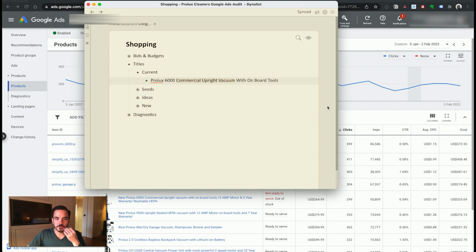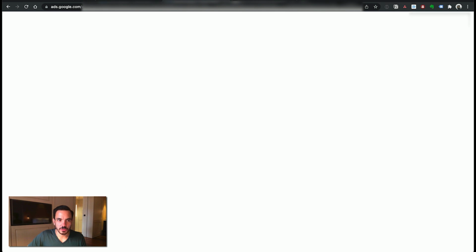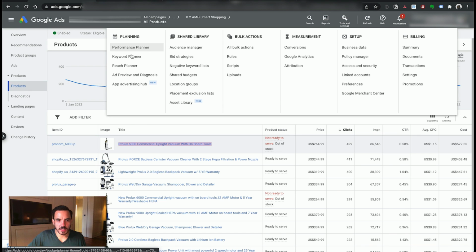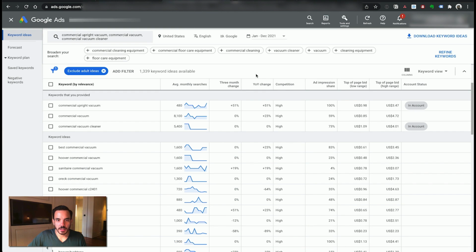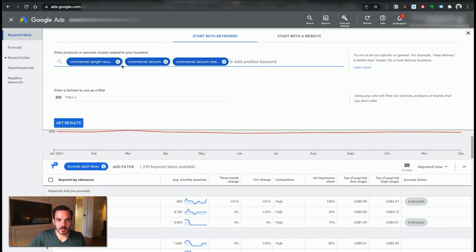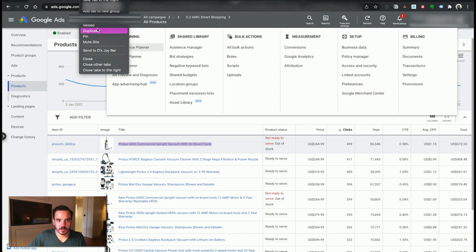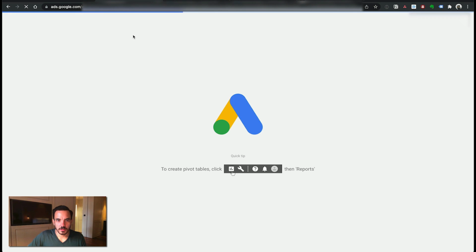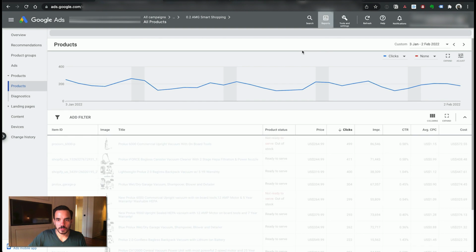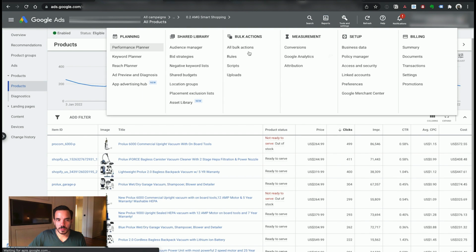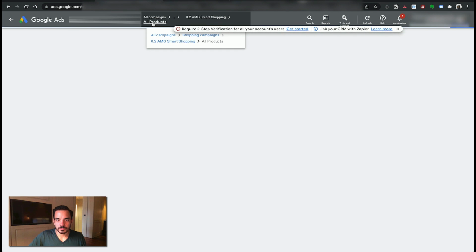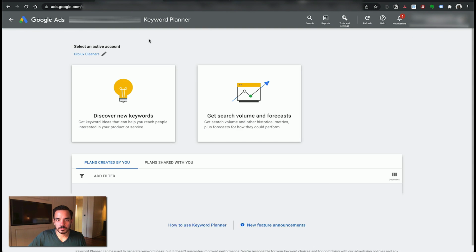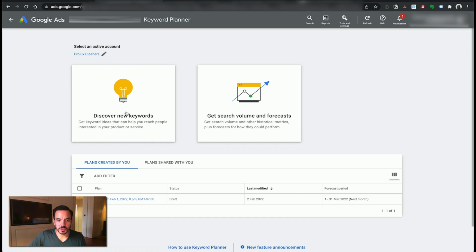So the way to find those, I usually do by looking in Google Keyword Planner tool, which you can find here under Tools and Settings. Go to Keyword Planner. Let me just show you what that screen looks like. So you want to go Tools and Settings, Keyword Planner. When you get to Keyword Planner, you want to choose this option, Discover New Keywords.